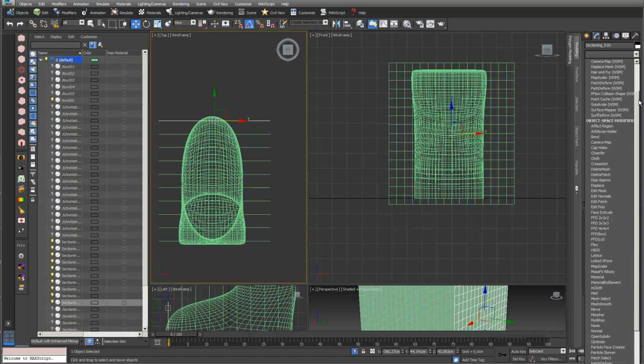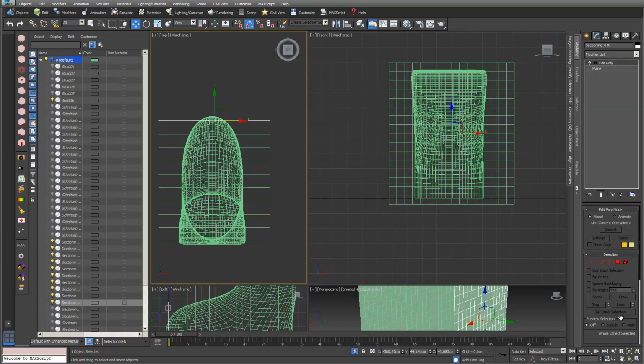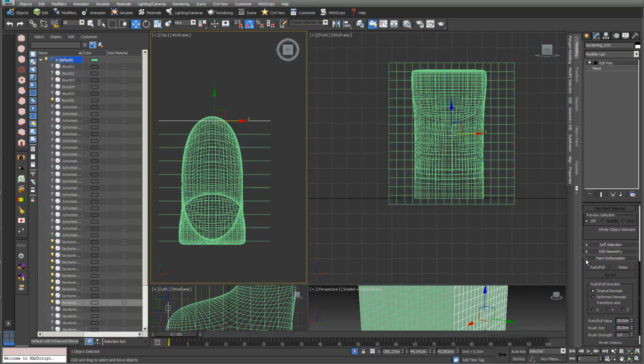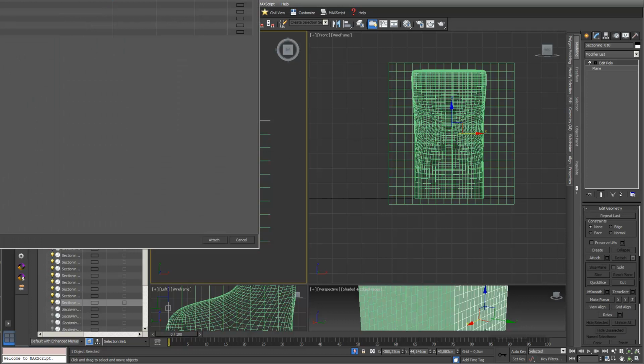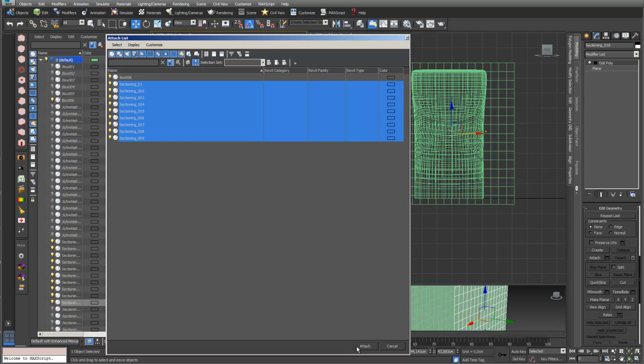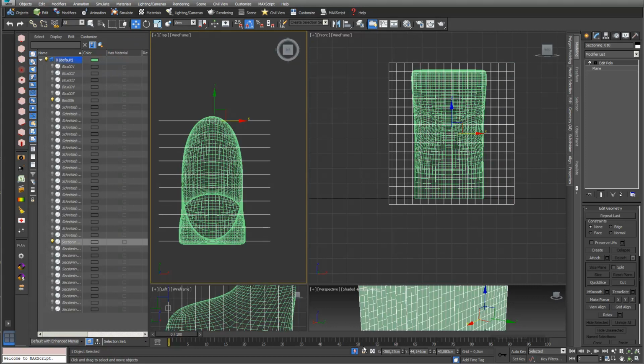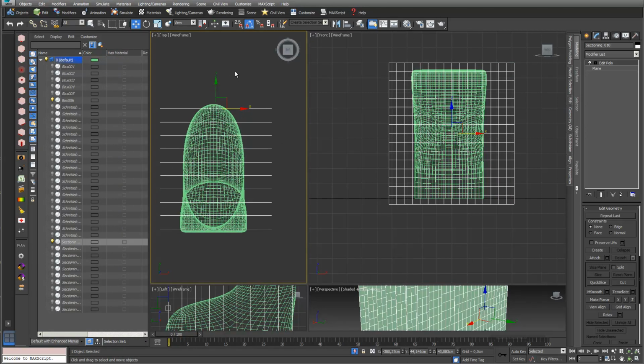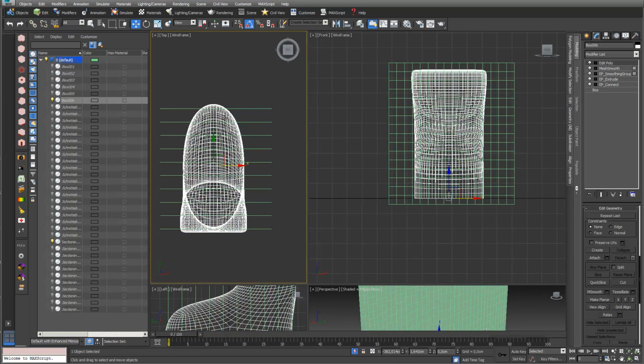I add an edit poly on top. I go into attach under edit geometry in my attach list, and just because I'm in my isolate selection mode, I know that only these sectioning planes I want to attach. This fits 9 objects. Attach, and then they're all one object. Okay, that's already good.